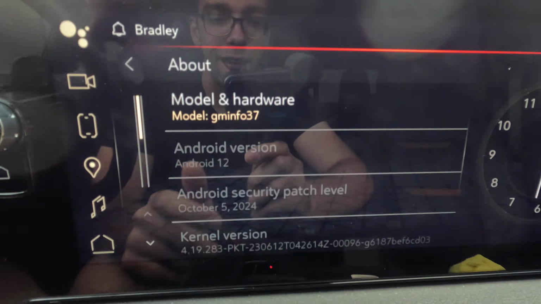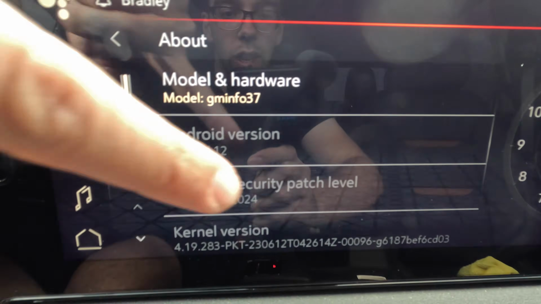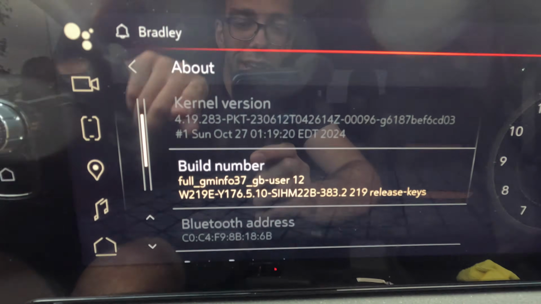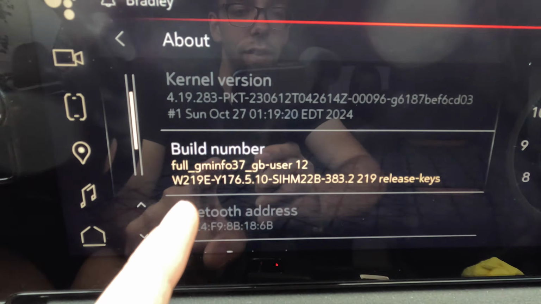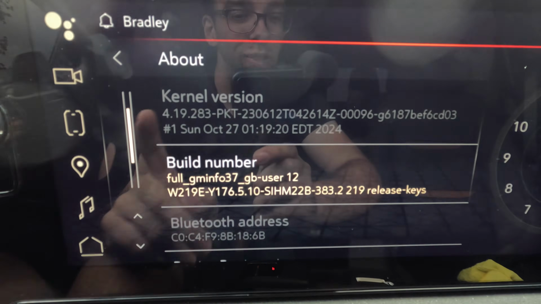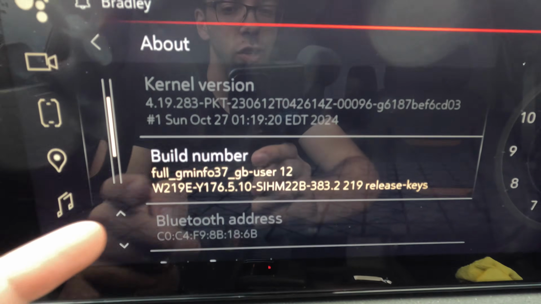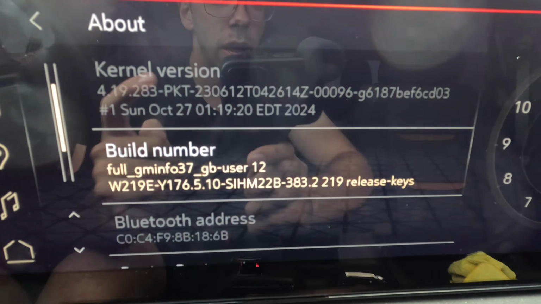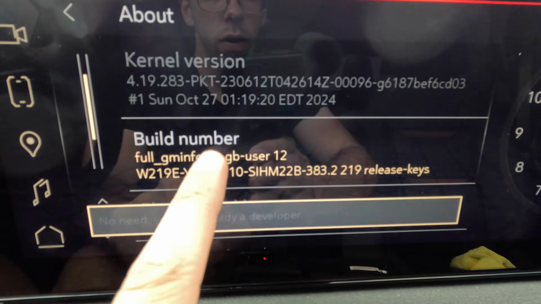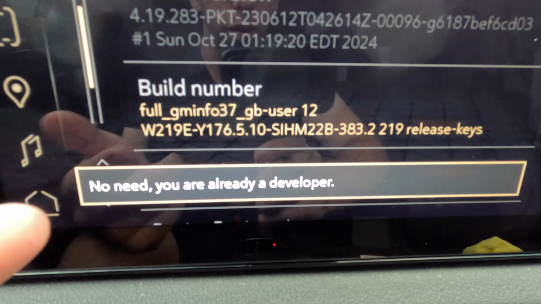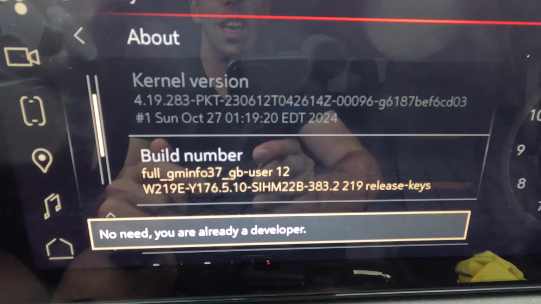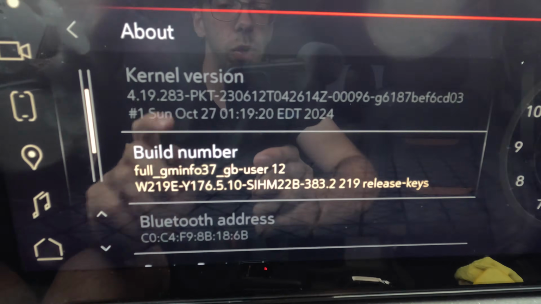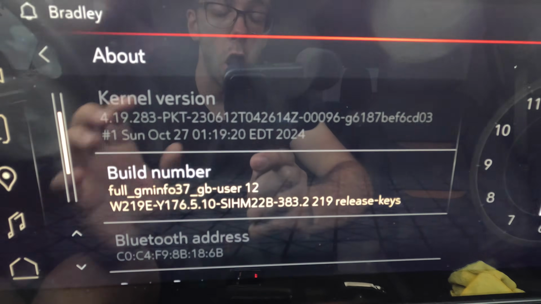You want to click on that, and then as you guys can see, it has a few options here, and then you see build number. So you guys are going to want to click this about 7 times. I've already done it, so you'll see a message pop up saying you're not allowed. As you can see, I'm already a developer. So once you do that, it will enable the developer options.